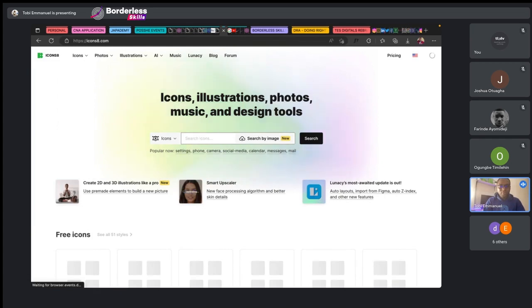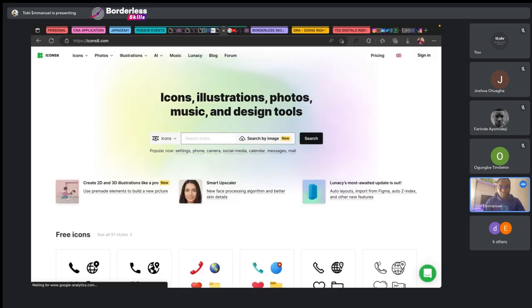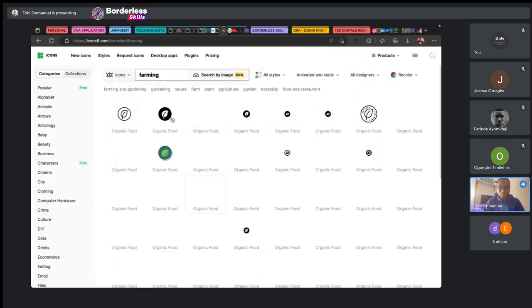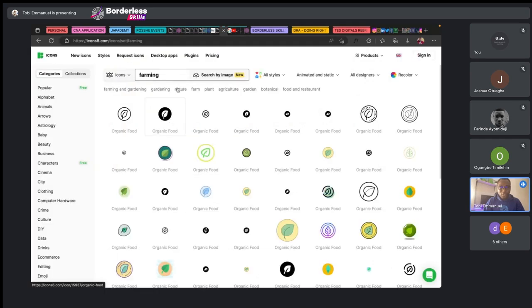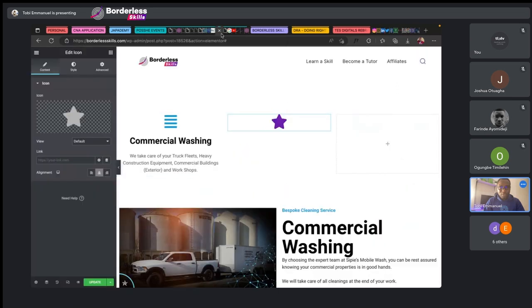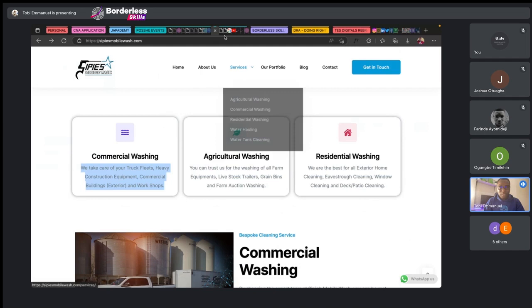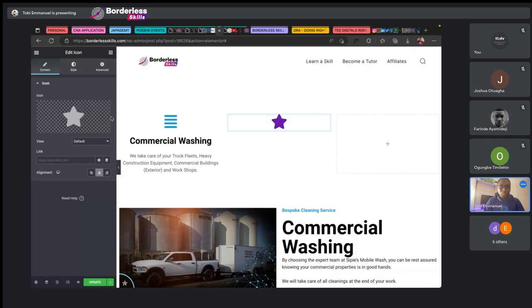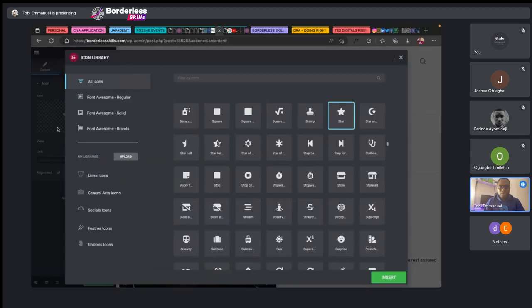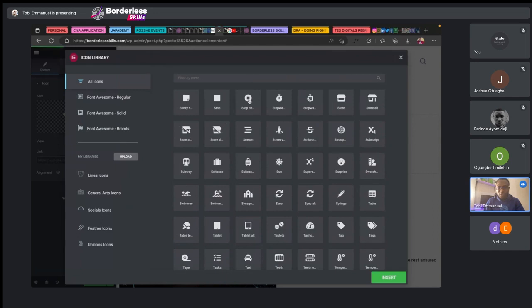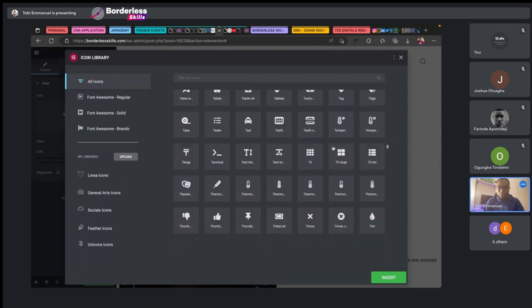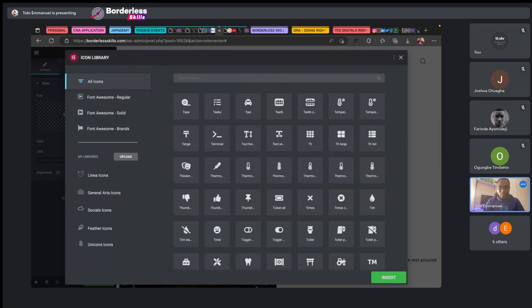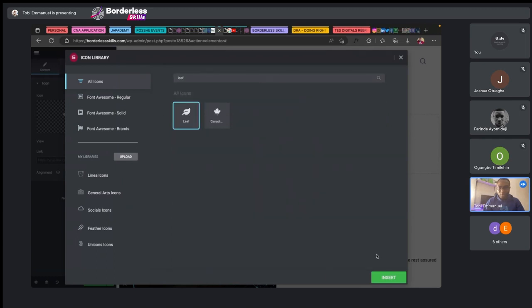Let's say we want farm. So you can easily find any icon that you want. Can you see? You have lots of icons here. You can even see the icon that I used there, but because of our assignment, you can easily download them from Icons8 and then just come over here to upload. Just for this class, let's just use any icon. Okay, I'm using that leaf.